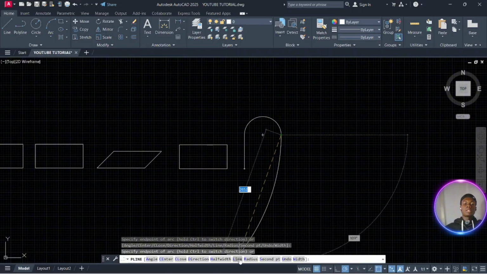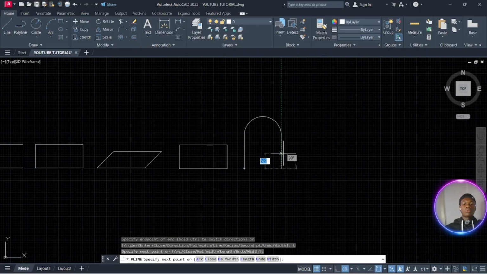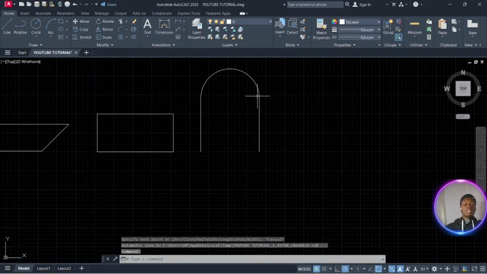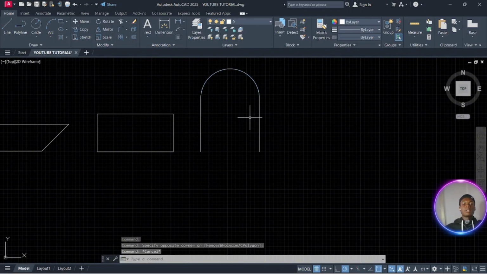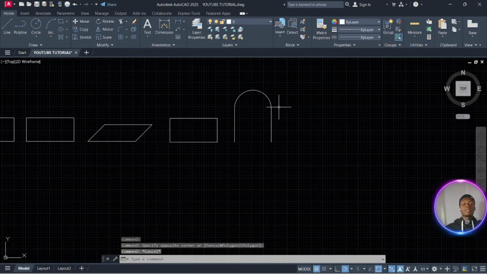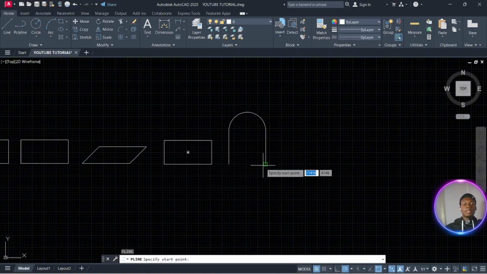So I'm going to be converting it to a line. Then I'm going to draw something like this. So this is actually a polyline. You can see that all the entities are selected at once in one click. Okay, so that's that for the arc aspect. Now we can head over to our polyline again.